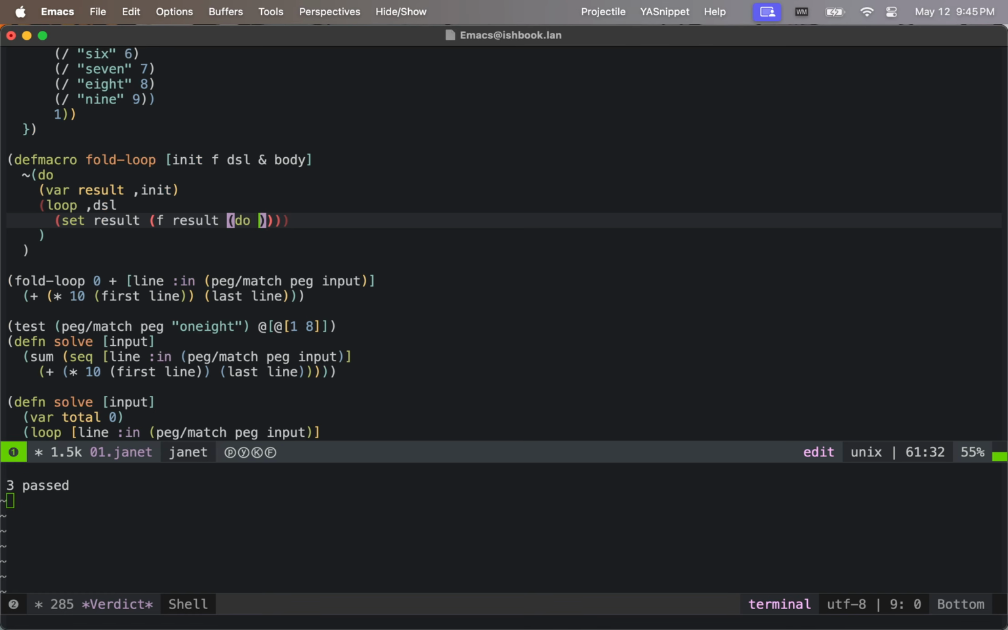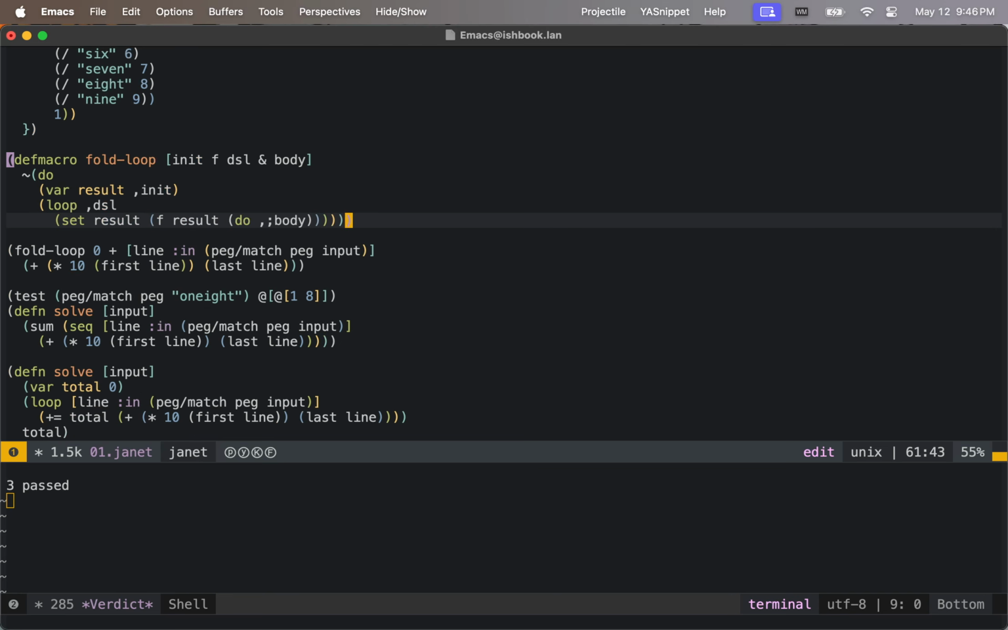And we want to take all of the body expressions and turn them into a single expression. So we wrap it in do, and we use unquote splice so that you can put multiple expressions. Think of this as dot dot dot in other languages, or in Python, this would be like star body. This is all the remaining arguments, and we'll splice all the remaining arguments into a do to turn them into a single expression. Call this, and we have this.